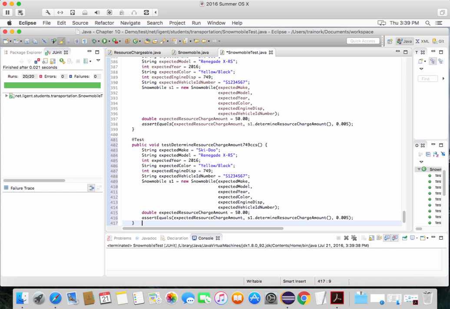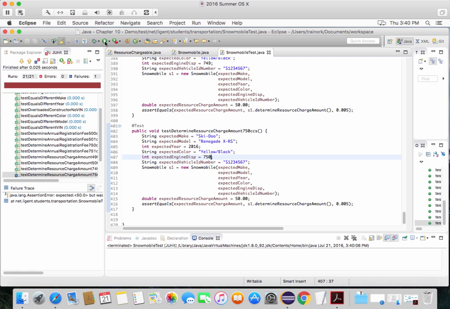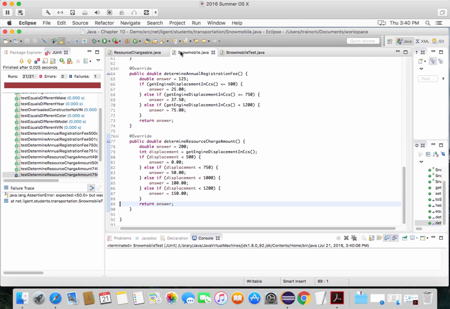Okay. So 750 cc's. Change the real data to 750 cc's. Okay. That's the wrong amount, so we should be forcing a failure there. Expected 50, but was 100. So does it go to 100 at 750? Let's look.